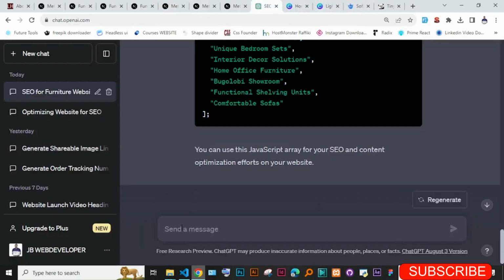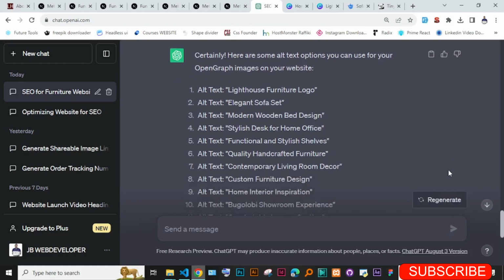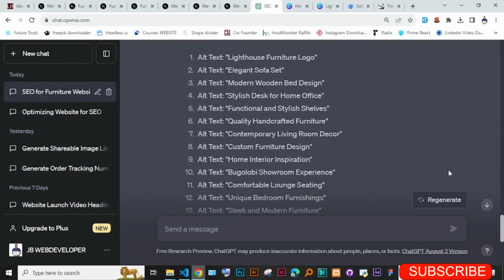I will say, write for me the alt text I can use on the Open Graph images for the site. Okay, just give me that text, not to think so much. As I've told you, you can always use some of these ones, and you can see here they have given us all these things.